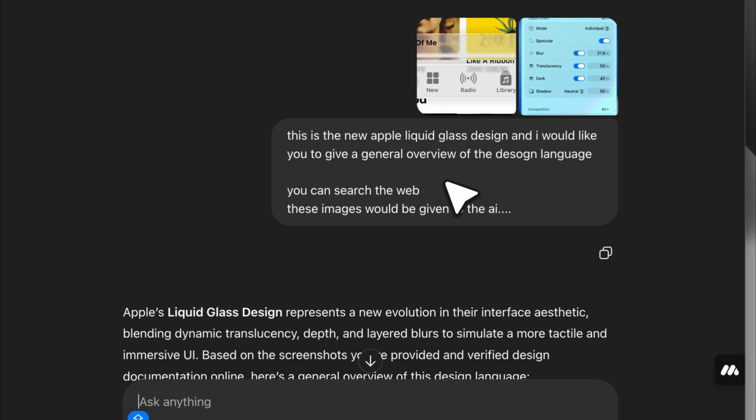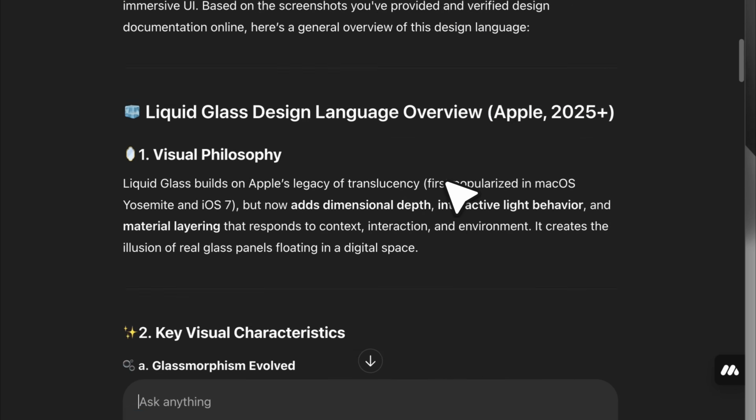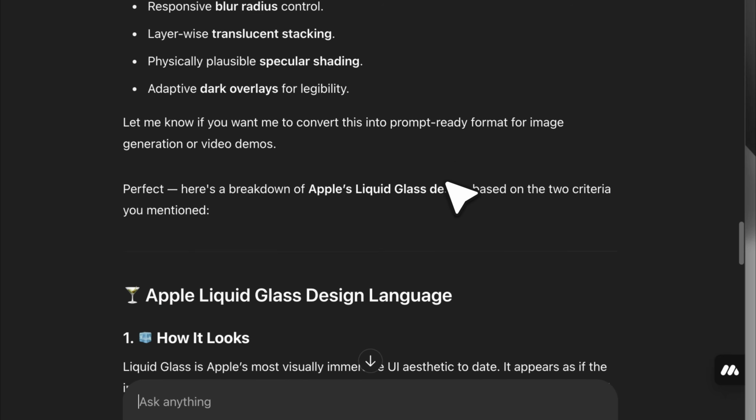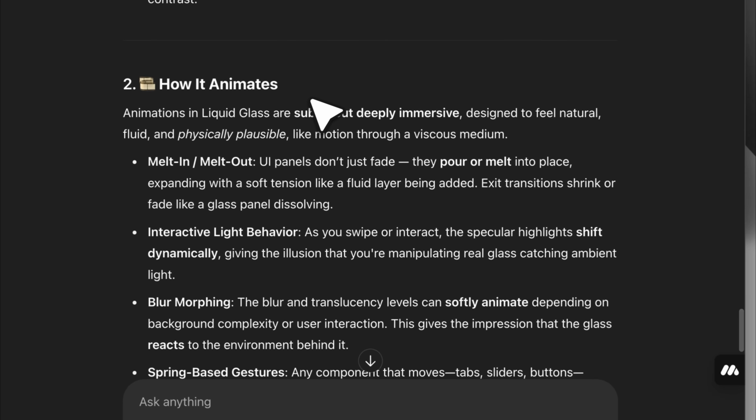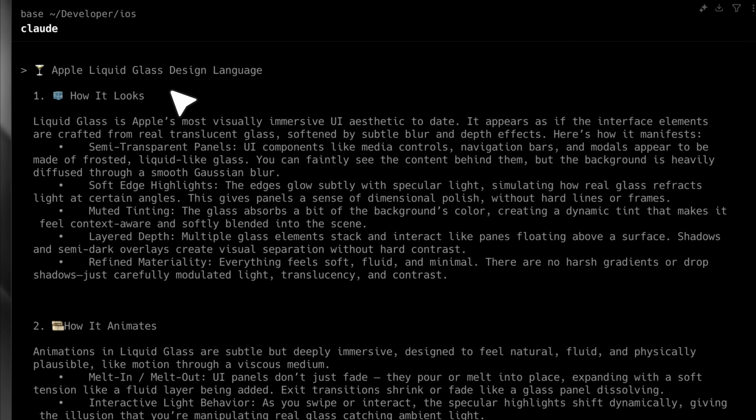I asked it to give me a general overview of the design language. It was allowed to search the web and analyze the images to produce an accurate description. Once it gave me that, I requested a full design language report, one that explained not just how it looked, but how it was animated, because this new Liquid UI is heavily animation based, and I wanted to replicate that behavior as part of the final implementation. You can see that the exact prompt about how it looks and how it animates is right here.